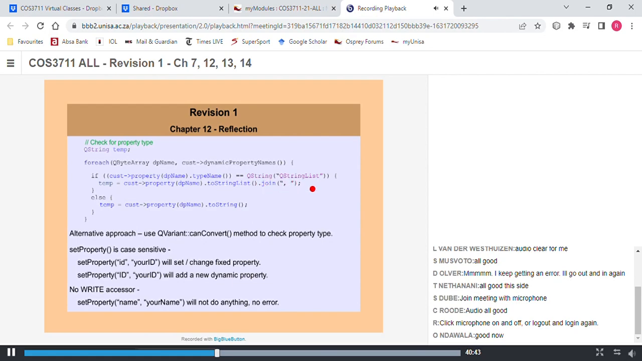But don't just assume that your type is going to be a QStringList, for example. You must actually check that. Otherwise, you will run into problems.